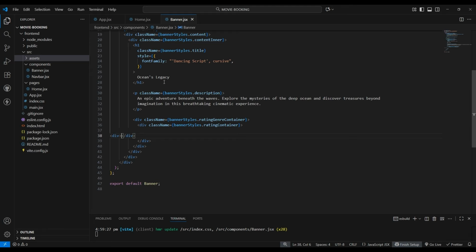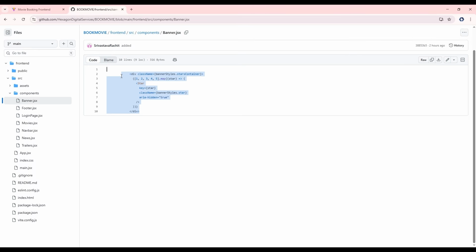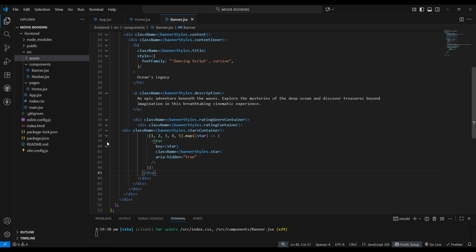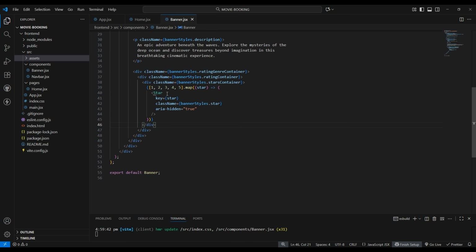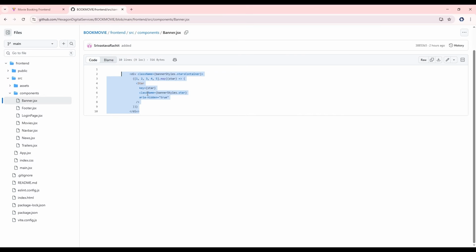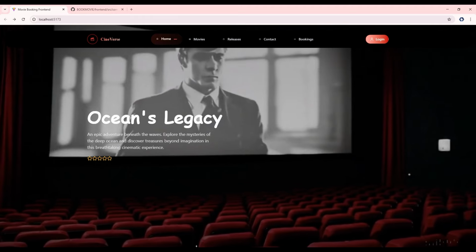Then create another div tag, and let's go to our GitHub, and inside our banner.jsx, let's copy this div, and let me just paste this div here for the stars here. So it will show you this star, and import this star from our Lucide React. Then you can see the stars is present here as well as the paragraph.